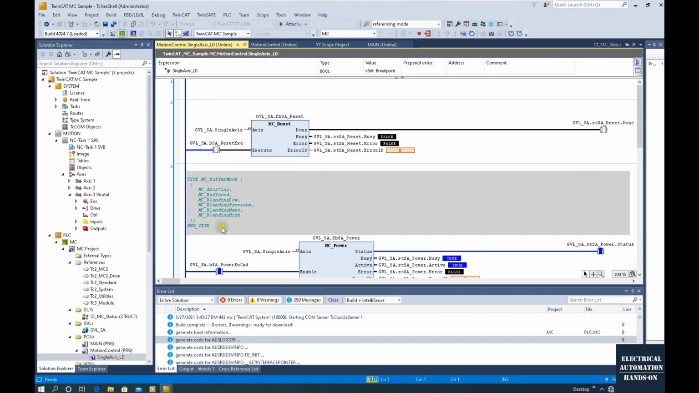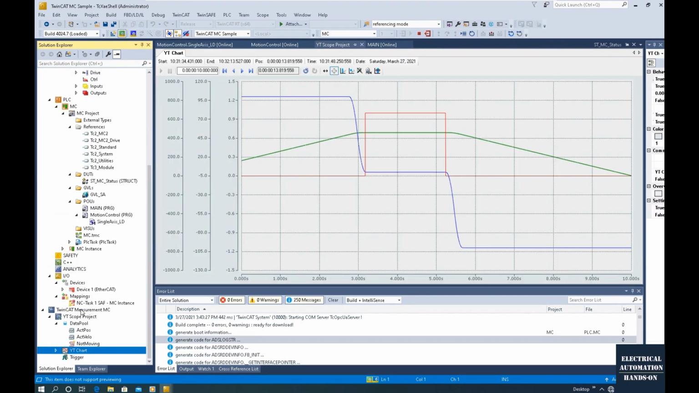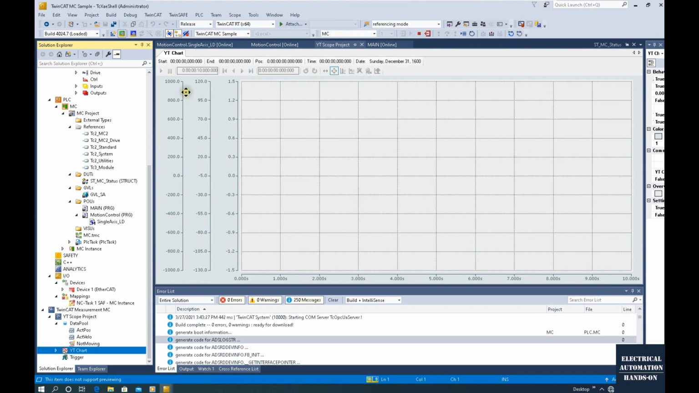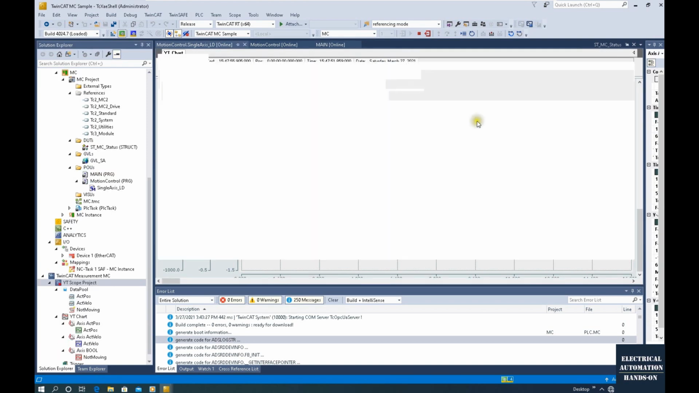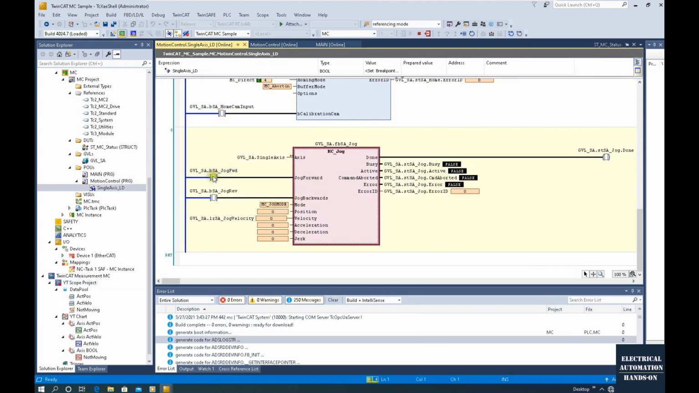Okay, now let's leverage that curve. Let's open this YT chart. So now let's enable start record. So the system is recording those values. Float this window. Okay, let me use this jog. Forward a certain distance, and then backward a certain distance.